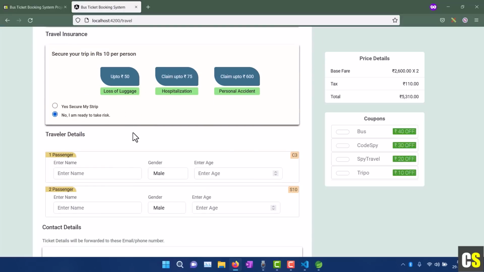After that we have a travel insurance option. Travel insurance is used to secure your trip, right? As you can see, this text says secure a trip at ₹10 per person. Like if 2 persons or 2 passengers are traveling on this ticket or in this bus, then it will be calculated for each if you select it. Currently it is not selected, so no is selected, and if you select yes, then it will be calculated in your price details.